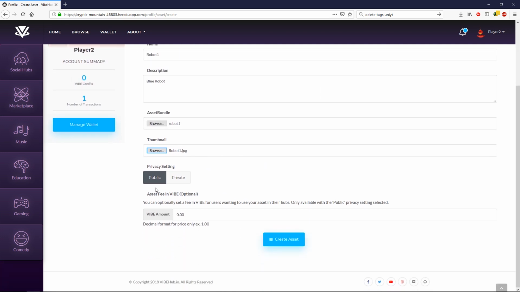Now we can select whether this particular avatar will be public and available in the marketplace, or whether it'll be private, which means only you're able to use the avatar. In addition to that, if the avatar is public, you can put an amount that people would have to pay to use it if it were in the marketplace. So for instance, you can leave it at 0 and it would be free for anyone to use, but if you wanted to put it at 1 Vibe or 2 or whatever the amount is, this is where you would place that number. Once you have all this information filled out, we want to go ahead and click on the create asset button.